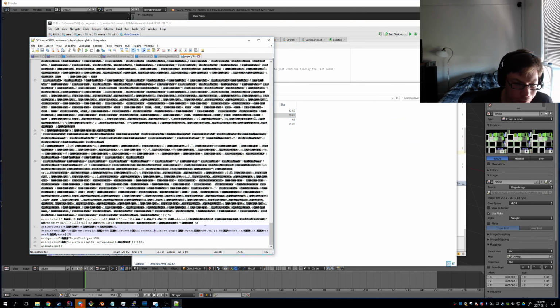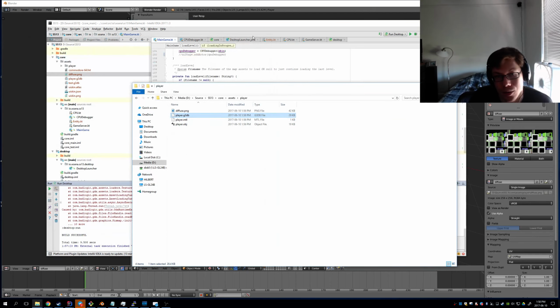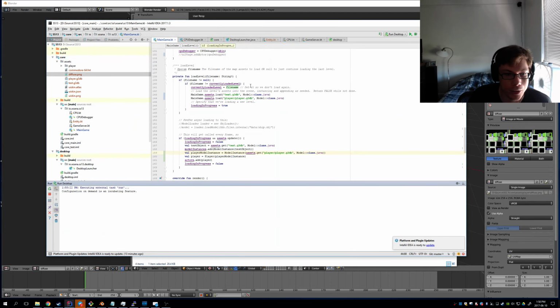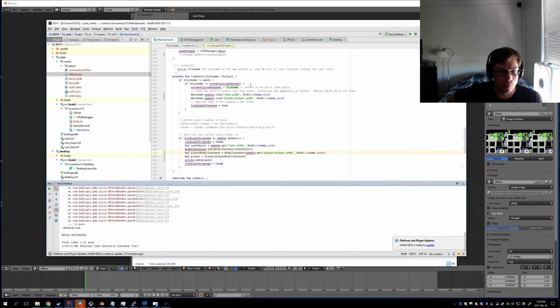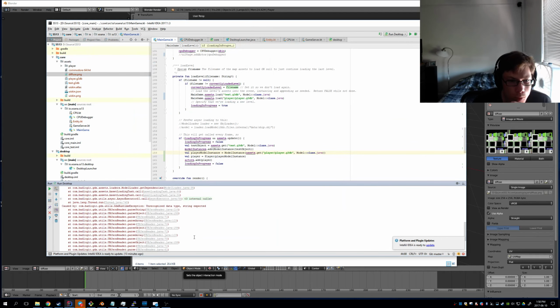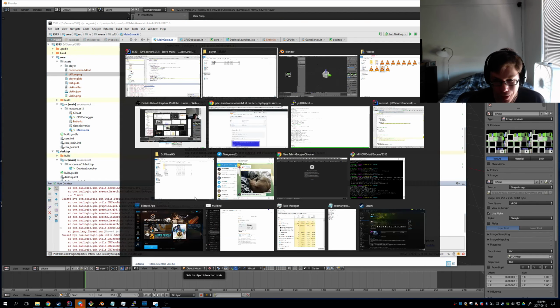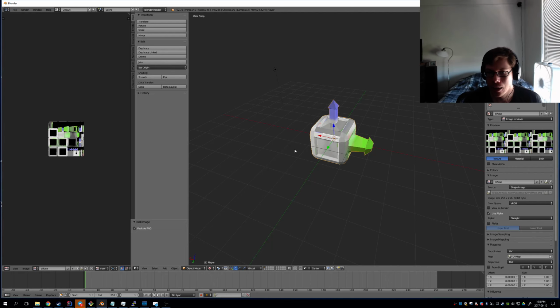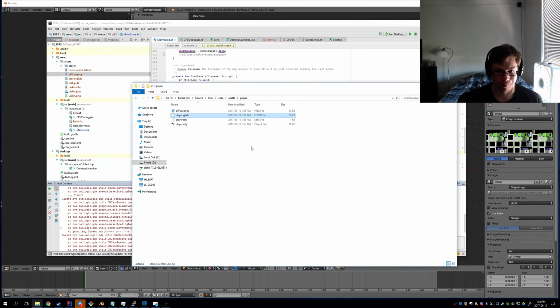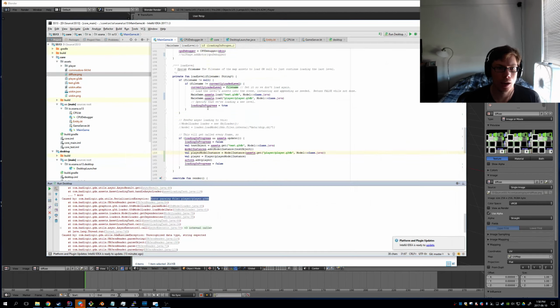Diffuse. Okay, let's see if that works. Otherwise, you know, I've prepped the file, but who cares? Part of me was really hoping that would work. Parsing files, yeah, I screwed it up. I'm sorry.